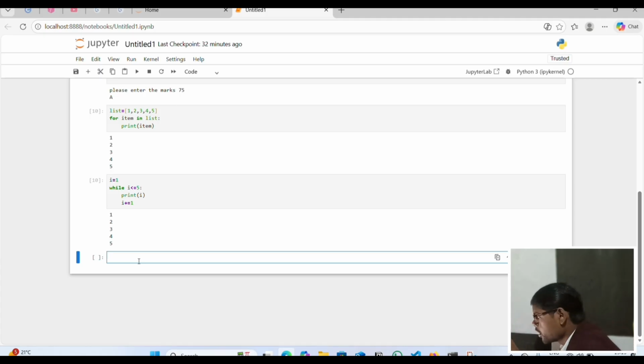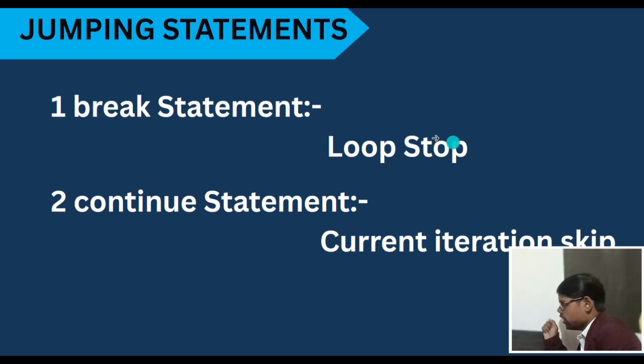And in the next jumping statement, it contains two statements: the break statement and the continue statement. Break statement stops the loop. Continue skips the current value.